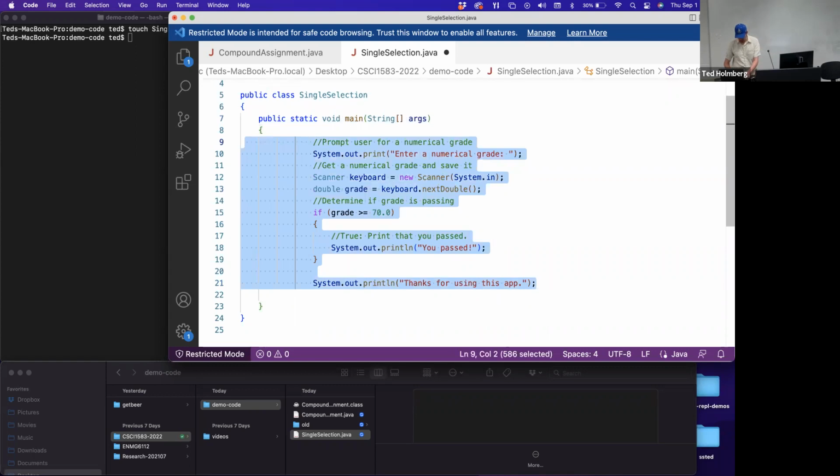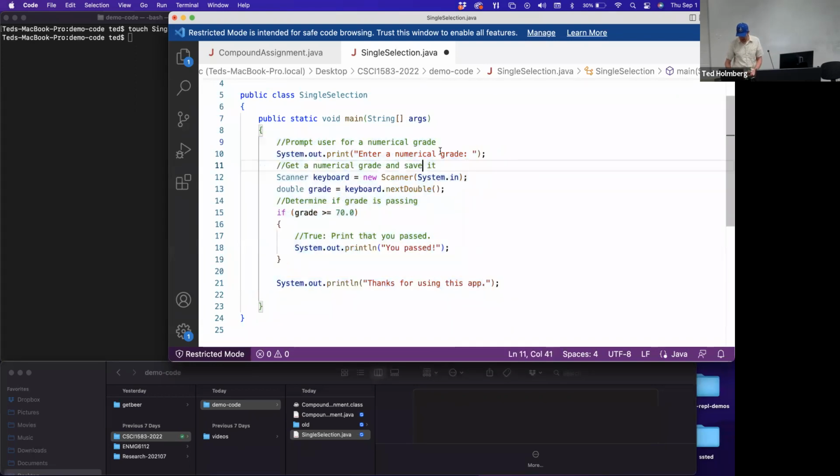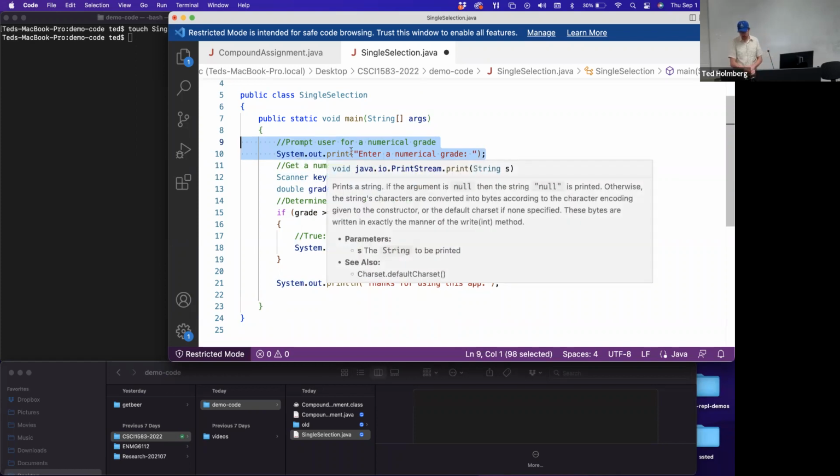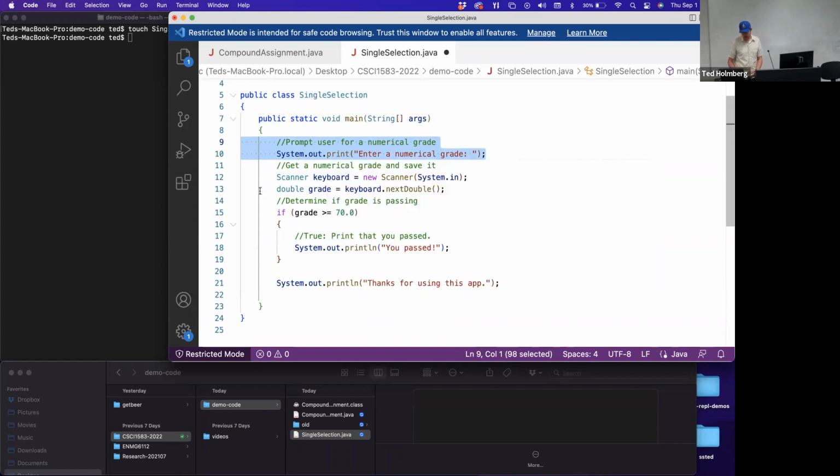So now here, let's take a look at, starting here, we have the comment that says, the first thing we're going to do in order for our application to work is we're going to prompt the user for a numerical grade. And a prompt is simply, whenever we see that word prompt, that's going to be effectively an output operation. Here, we're going to let the user know, hey, this application is designed to let you know if you passed or not, I'm going to need a grade from you. So the next thing that I need before I can start processing is a grade.